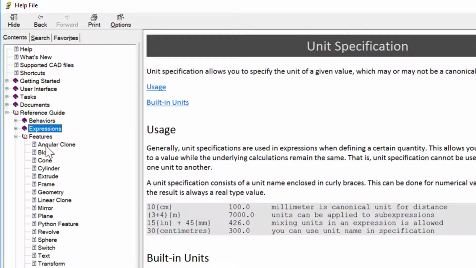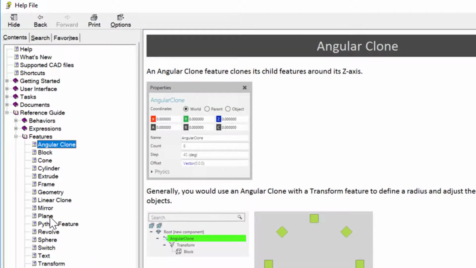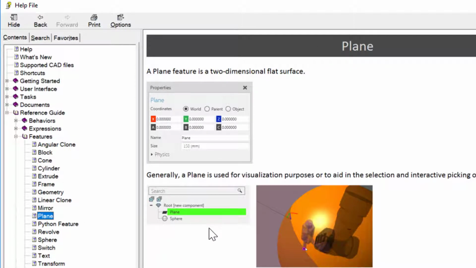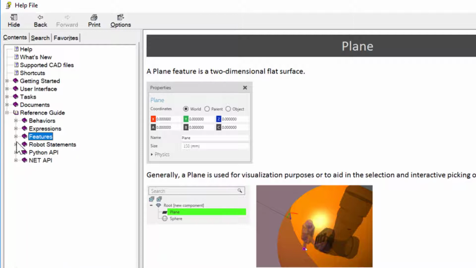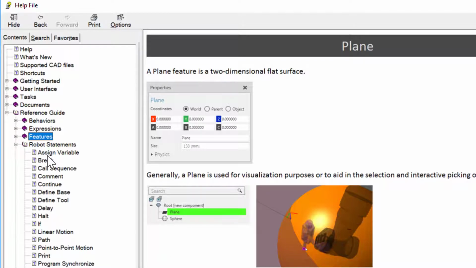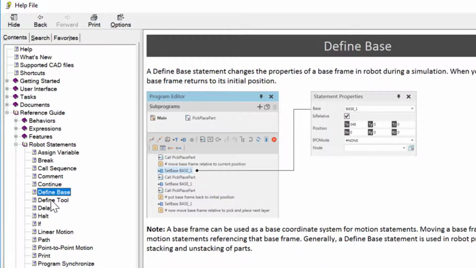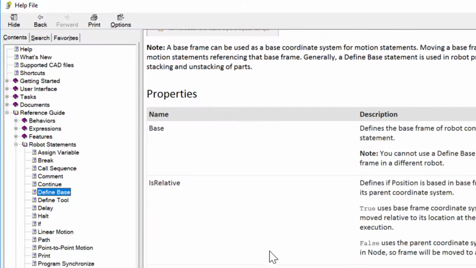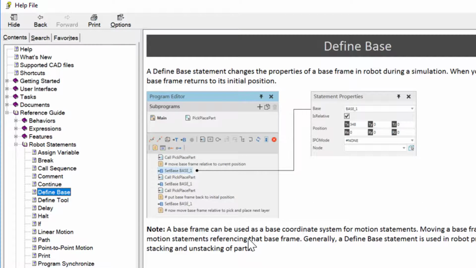So if you're modeling a component, you'll probably review this section. And it does give you some examples along with descriptions for the properties of the feature. Let's now go to robot statements, and you'll probably access this when you're programming a robot to learn more about the statement and how it's used and descriptions for its properties.